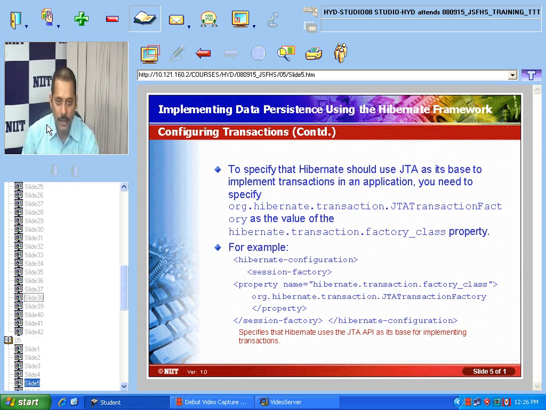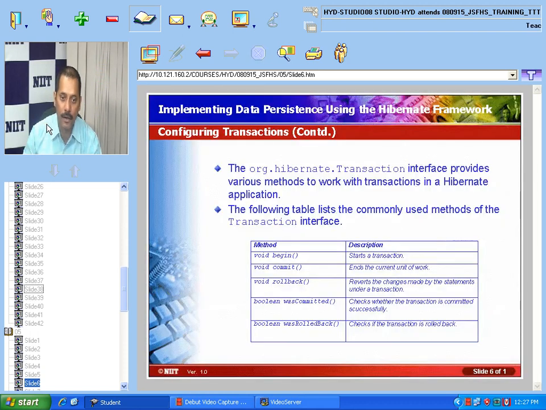Now see, the Transaction interface provides various methods to work with transactions in your Hibernate application. Let us see the different methods. We have the begin method, commit method, rollback method, wasCommitted method, and wasRolledBack method. These are the different types of methods which we can generally implement.